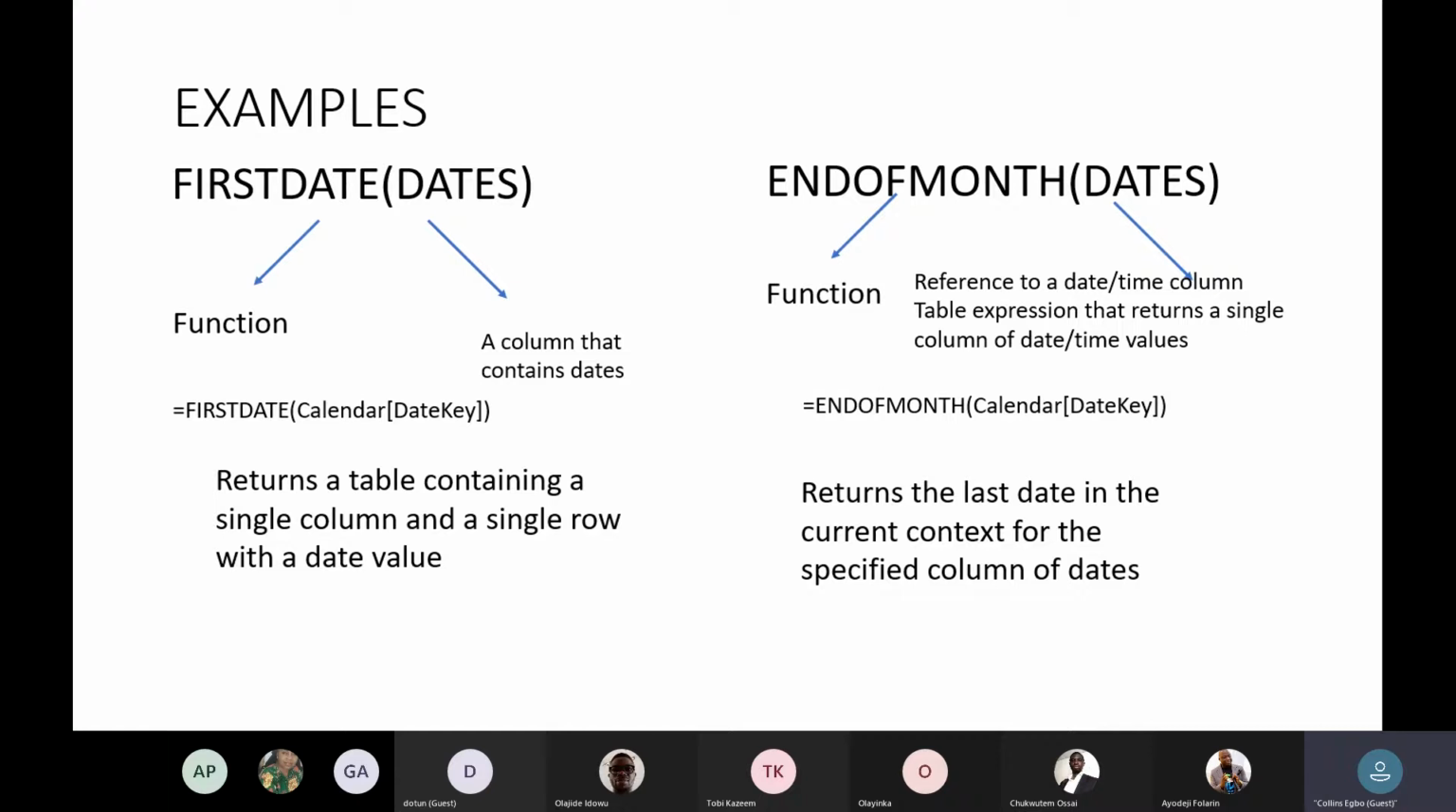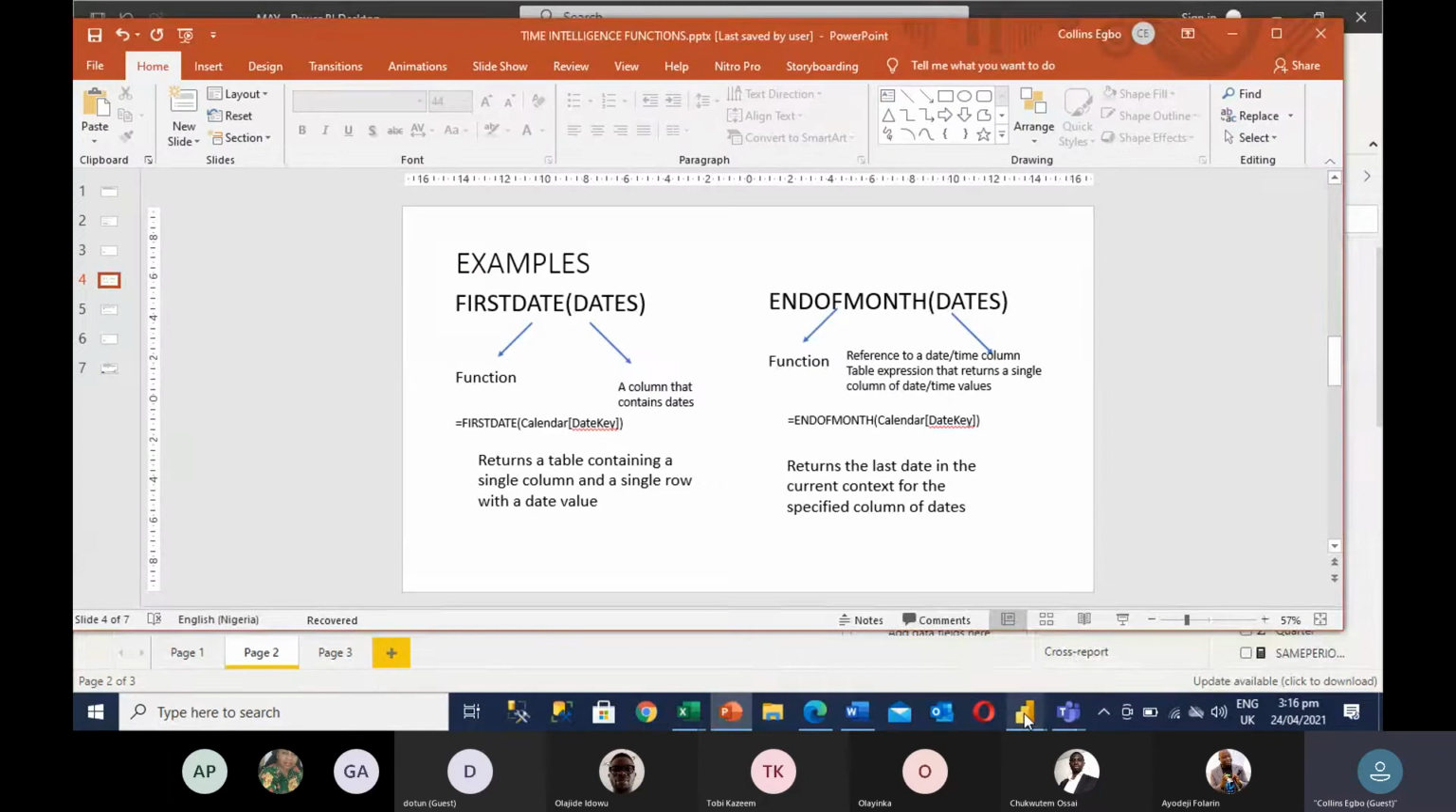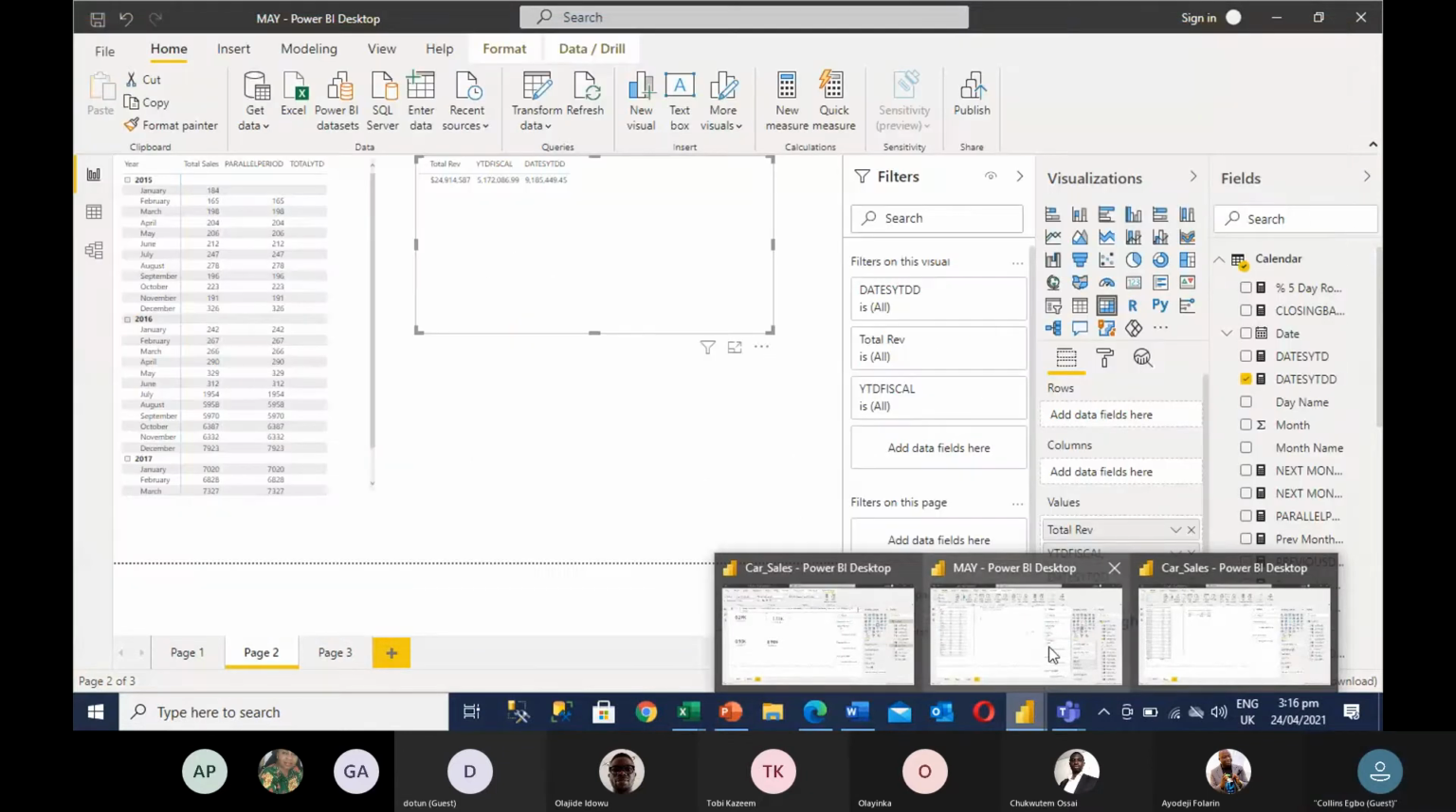to the main ones. I know most people are not too familiar with first dates and end dates and so on and so forth. So we shall not spend so much time on those ones. We shall spend most of our time on the nested ones, the shifting functions. Now, let's go back. Let me quickly go to my Power BI.